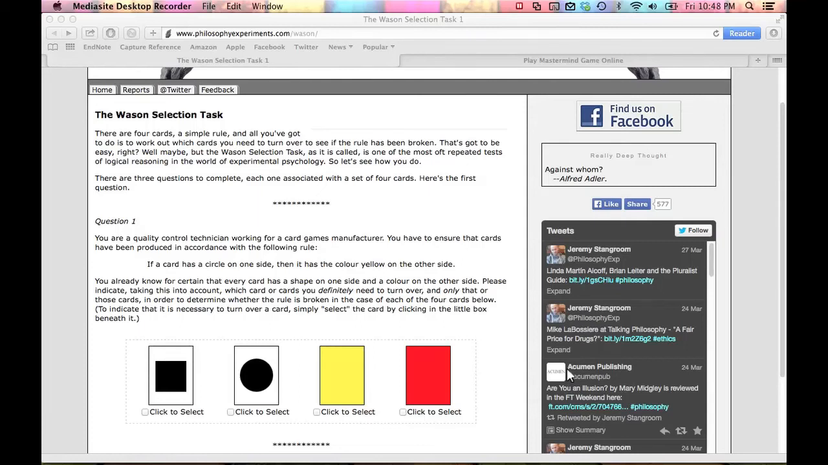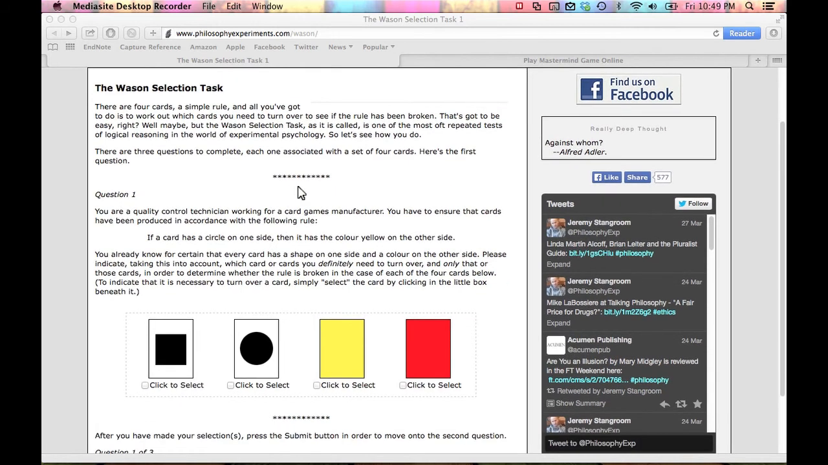This experiment is the Wason selection task. So you'll go to the link provided on Blackboard or through the module page. And what you're going to do is try and pick the cards that verify the rule. So we will get a rule here.